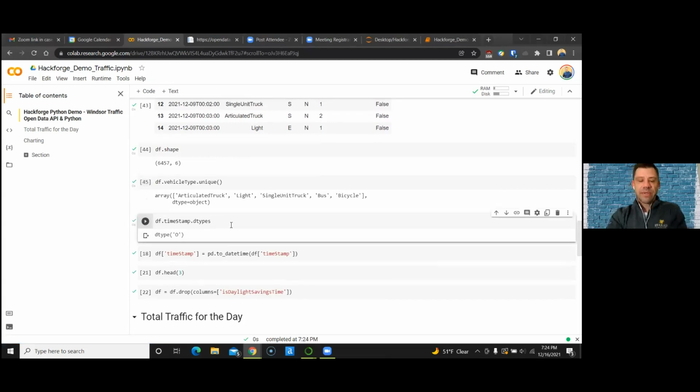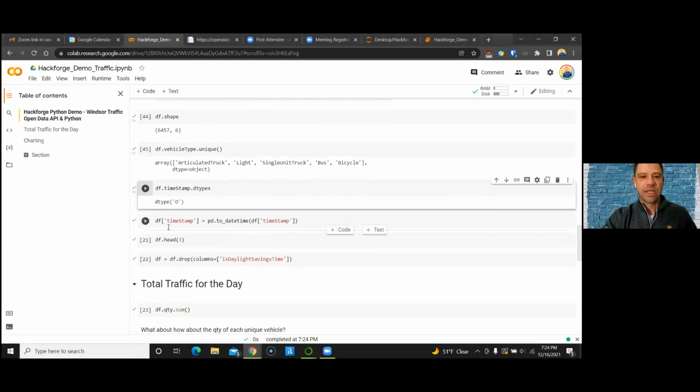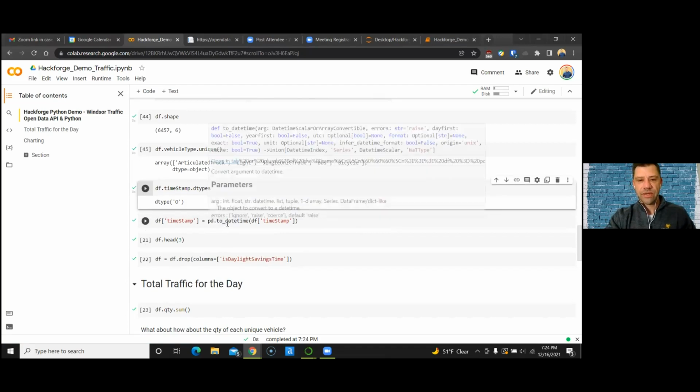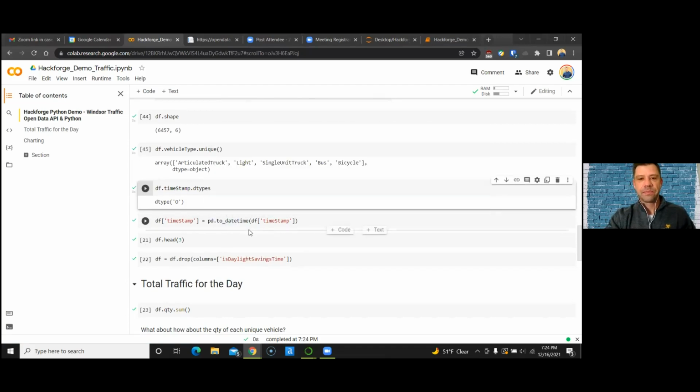Look at timestamp for date type. So I still have a problem. It's listing it as an object. So like we did before with the mayors, I want to take the timestamp column that's in the data frame, and I want to have pandas use the method of toDateTime on my data frame's timestamp. So I want to convert this to the ISO standard date time.